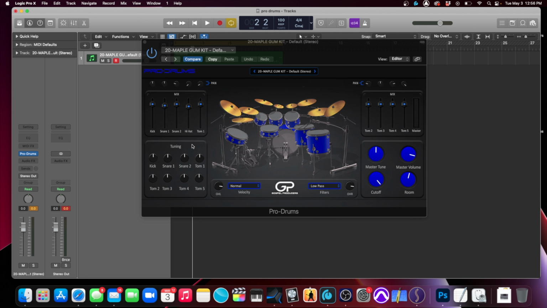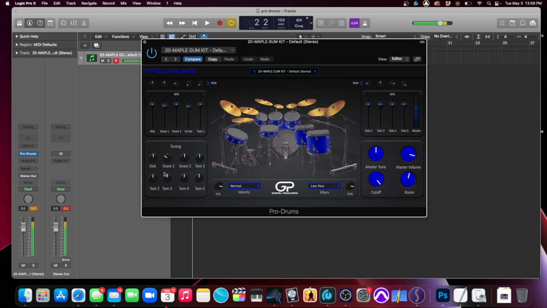Below the mixer section in the bottom left, you'll find the tuning section, which you can use to tune any of the parts of the kit to your liking, same with the toms, which could be useful in so many cases.